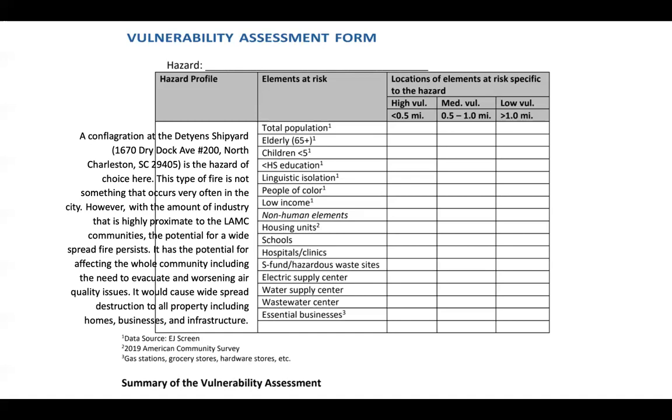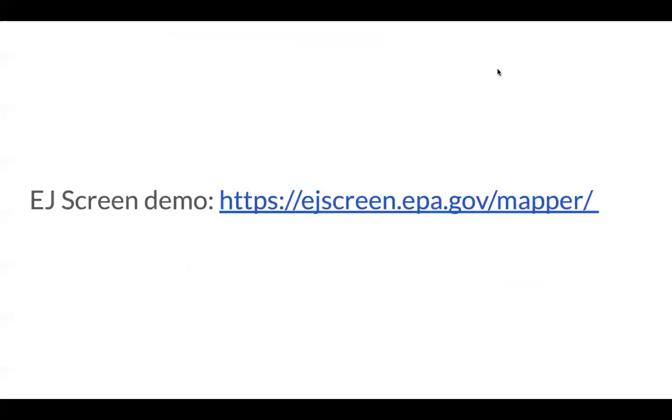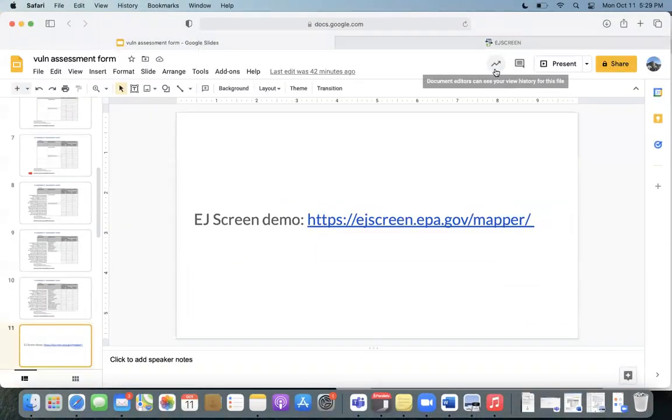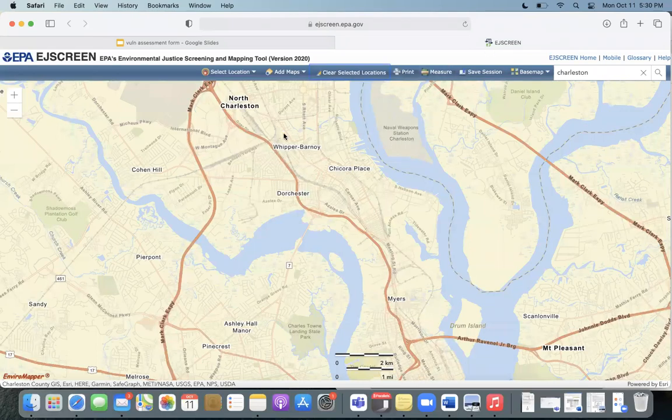So to start with our human elements, a lot of this information can be found on EJ Screen, which is an EPA tool that contains demographic and environmental data. So I'll demo quickly here how to use EJ Screen. If you follow this URL here, you will see the EPA's EJ Screen mapping tool.